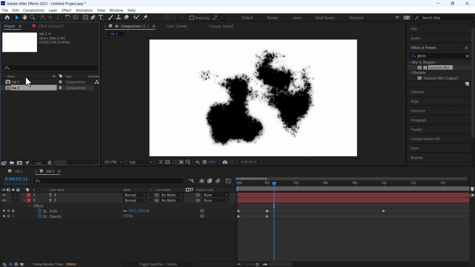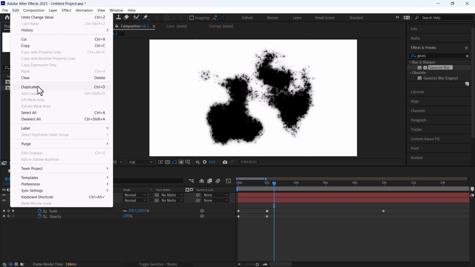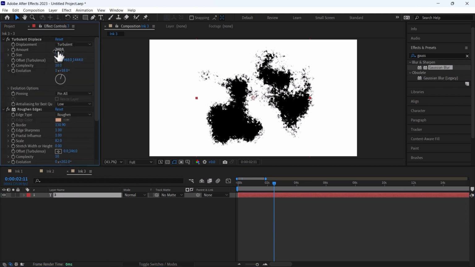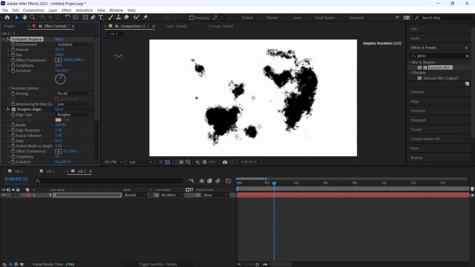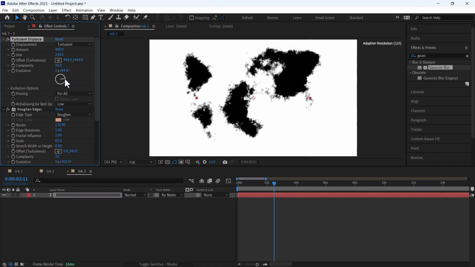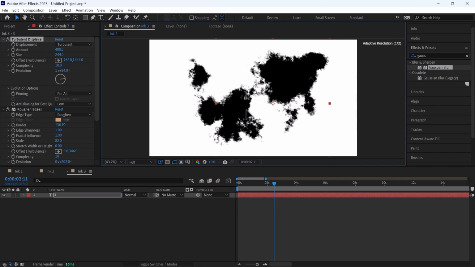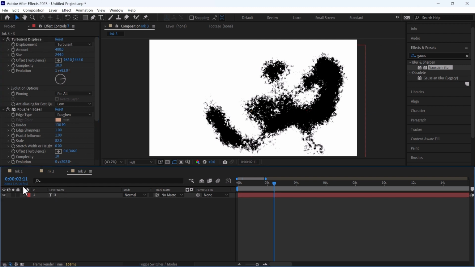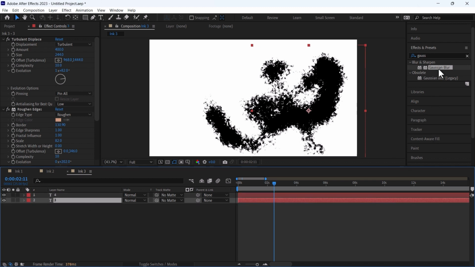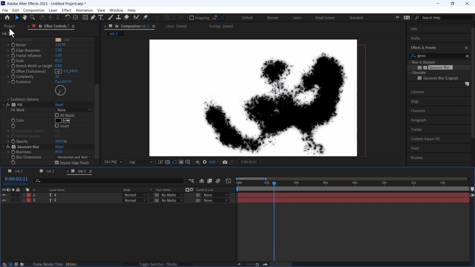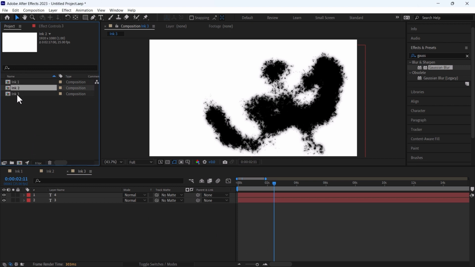That's good. In the same way, I can create one more ink and delete the lower one. For the upper one, I will change the amount. Okay, that's good. And change this angle and change the position. This is good. So you can see we have three inks. Now duplicate it and in the lower layer, add the Gaussian blur and change it to 45. In the same way, we have three ink compositions.